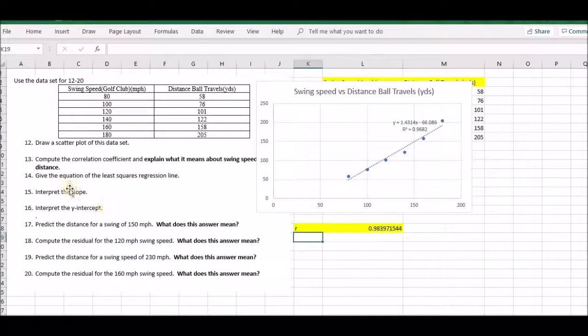Next, after we found the correlation coefficient, we want to find the equation of the least square regression line. The equation of the least square regression line is given here. So I'm going to type it down here. Y is equal to 1.4314x minus 66.086. And that is the equation of the least square regression line.